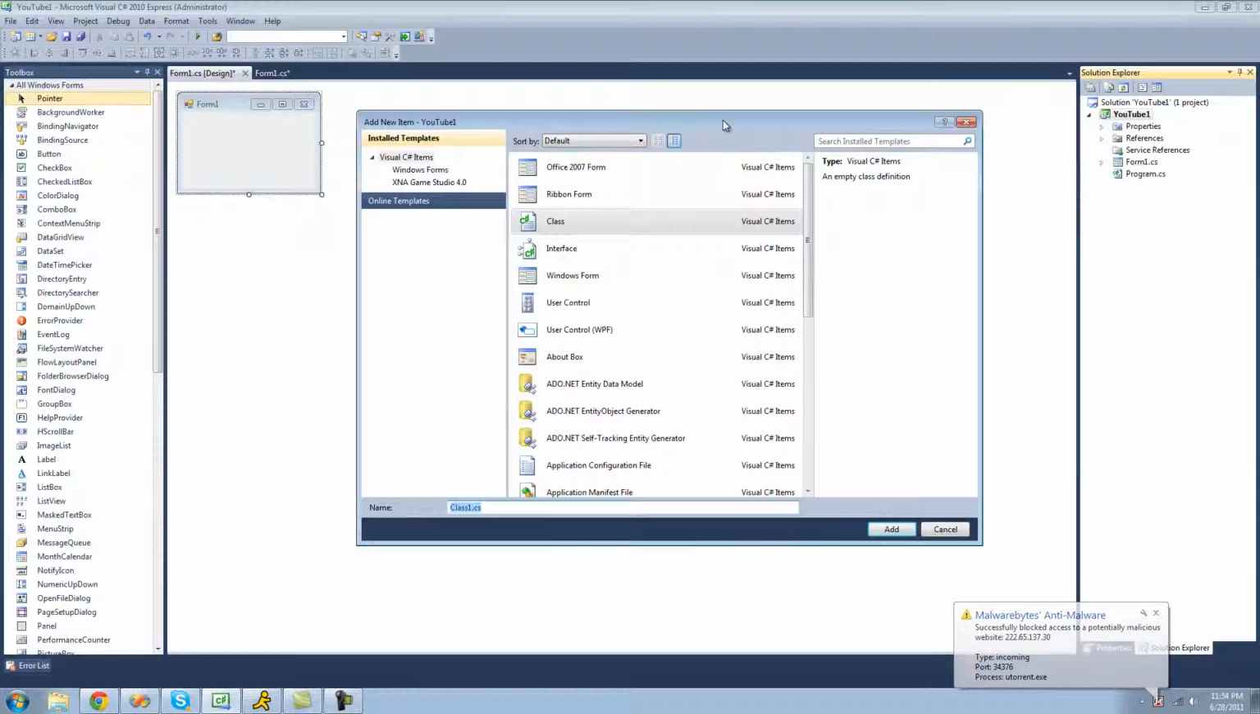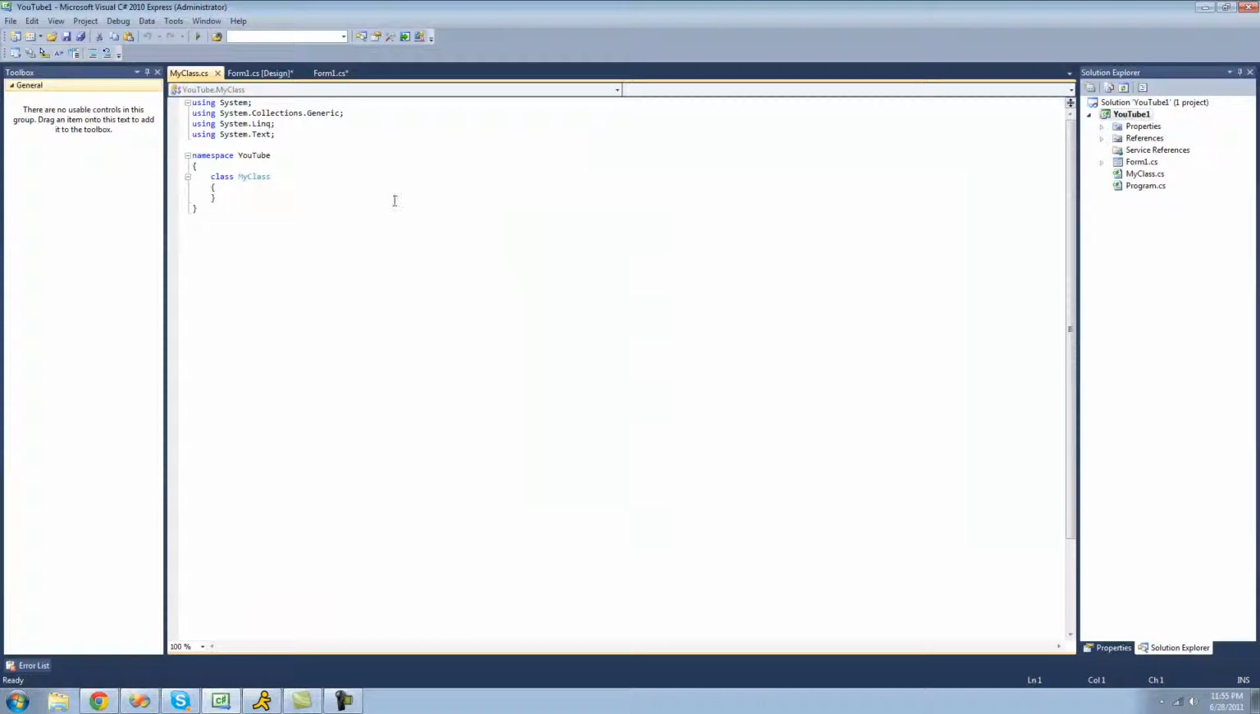Now once this dialog pops up, make sure that Class is selected. Now you can give a name to your class. I'm just going to call it My Class for right now, but you're usually going to want to call it something that is relevant to what your class does. Once you're satisfied with the name, just go ahead and click Add. Now you should have this new class file ready.